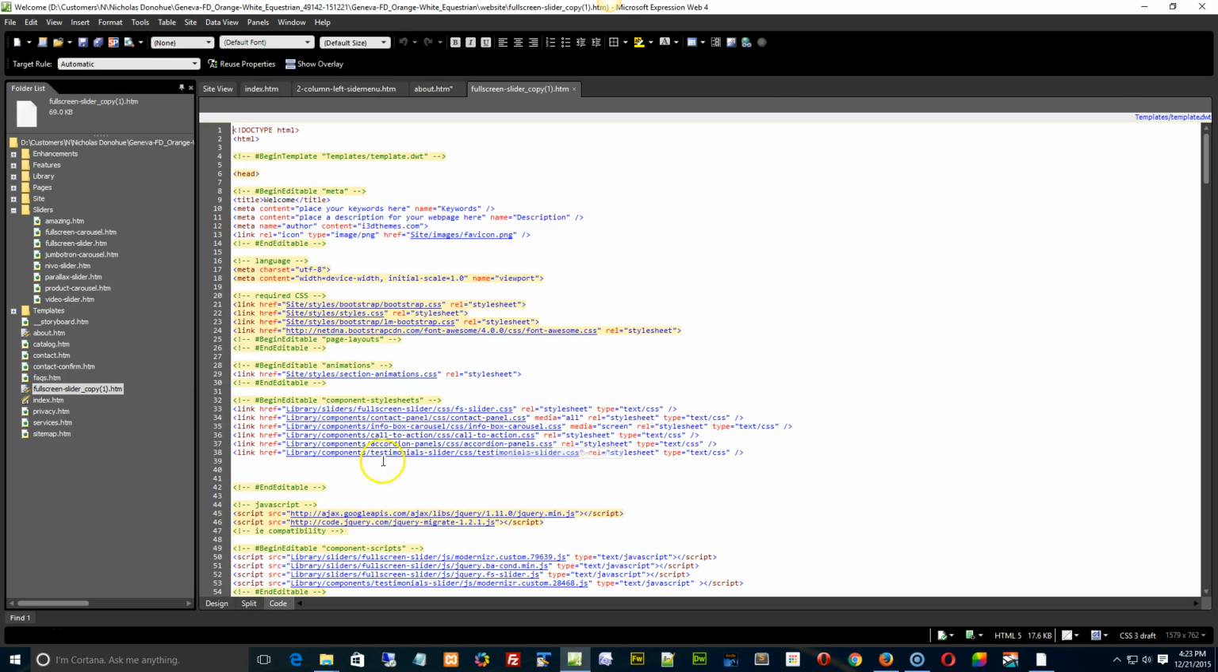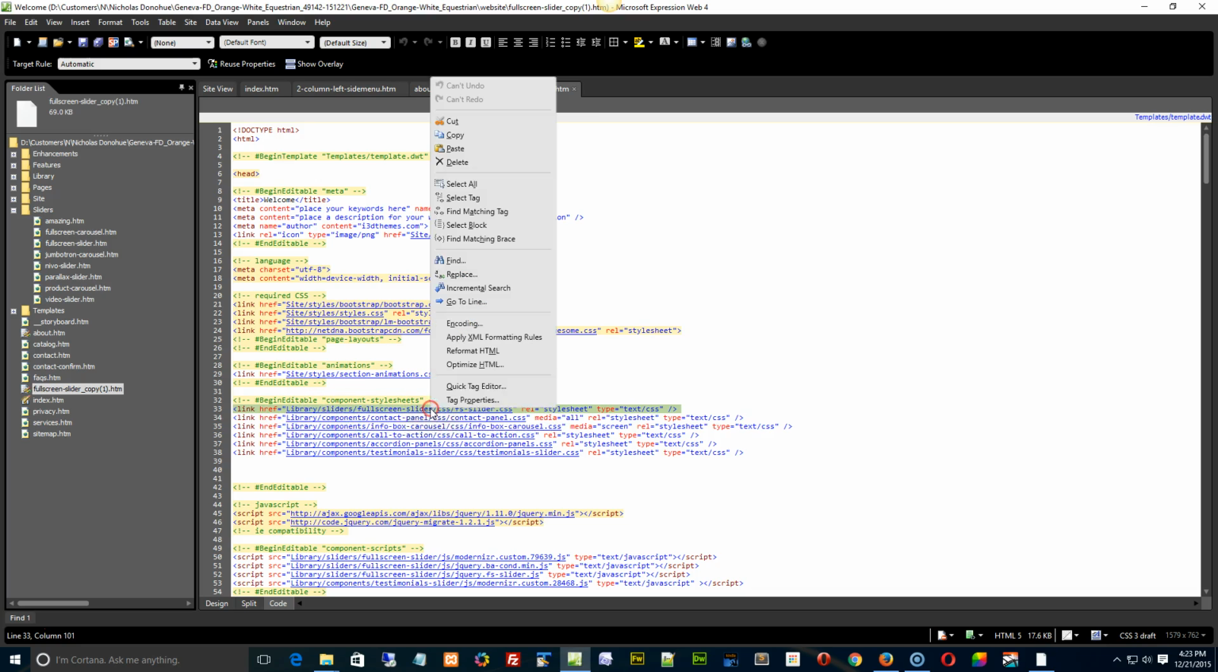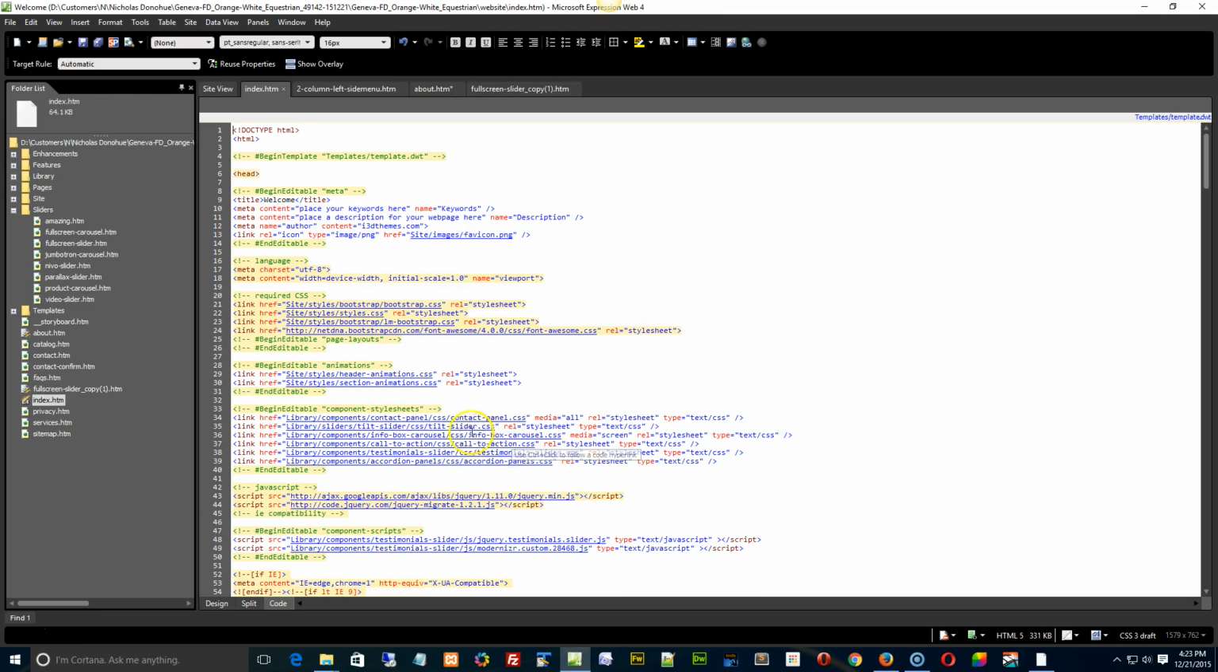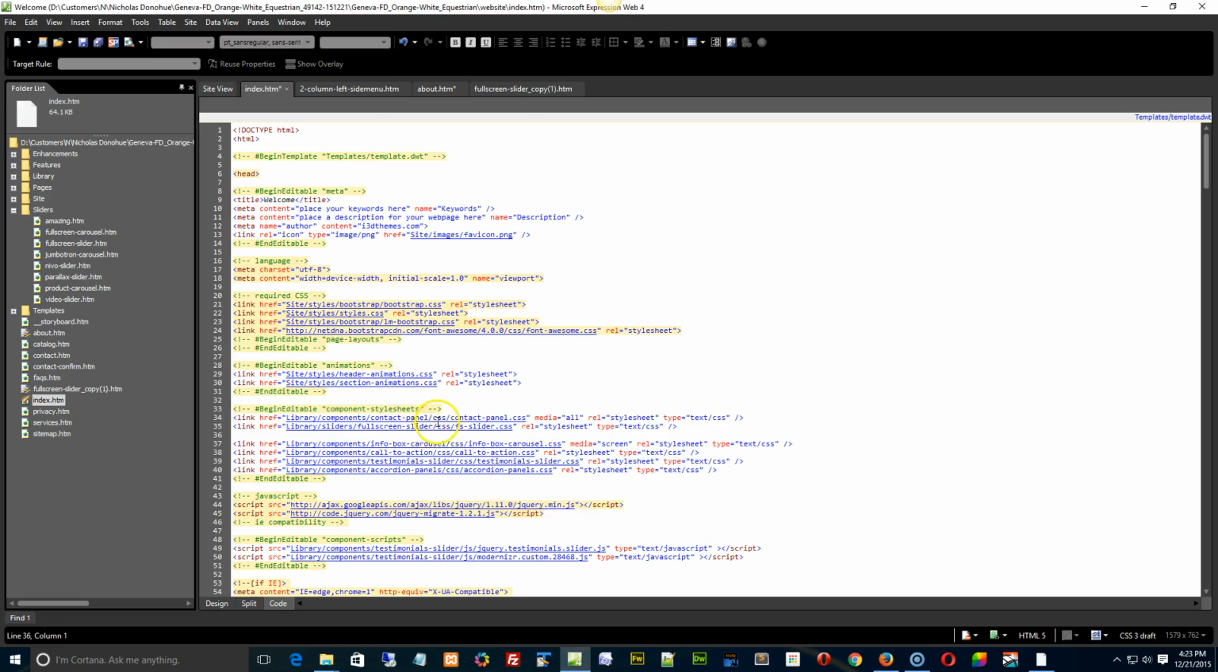Now what we need to do is go in here, and where it says component style sheets, we need to find any special stuff. Like if it's the full screen slider, we just need to look for full screen slider.css. Basically whatever slider you're using, it will tell you right here. And we need to copy this once again into the index page and put it right here. You see where the tilt slider is? Yeah, replace that with the full screen slider link.